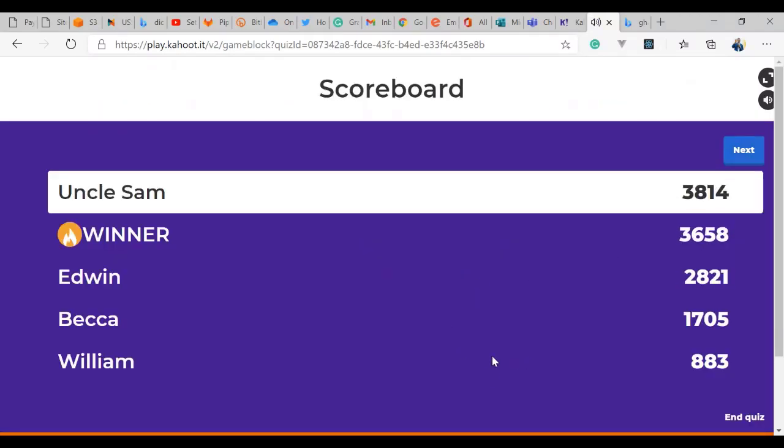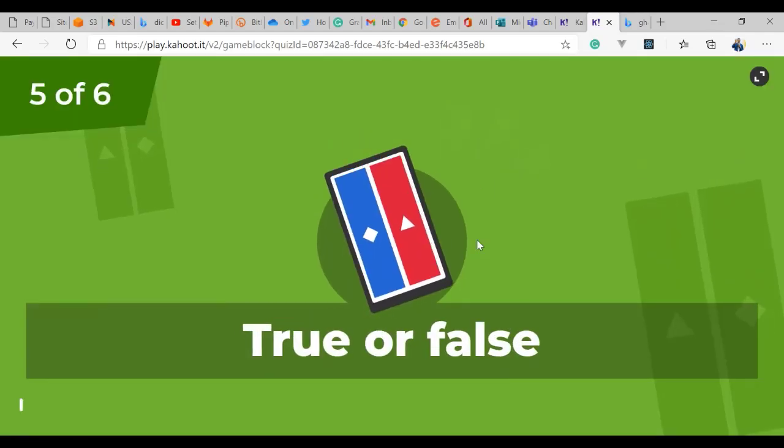All right, who gets to take Uncle Sam? No one. Winner stays positive, and William stays at the bottom. Becca, the fourth. All right, let's see who gets to win then.